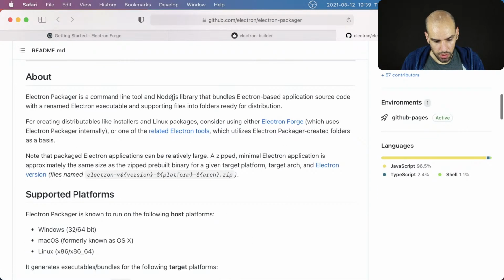It's a command line tool and Node.js library that bundles an Electron-based application source code with a renamed Electron executable, so it does rebranding or branding, and supporting files into folders ready for distribution. For creating distributables like installers and Linux packages, consider using either Forge, which uses Electron Packager internally, or one of the related Electron tools, which use Electron Packager created folders as a basis.